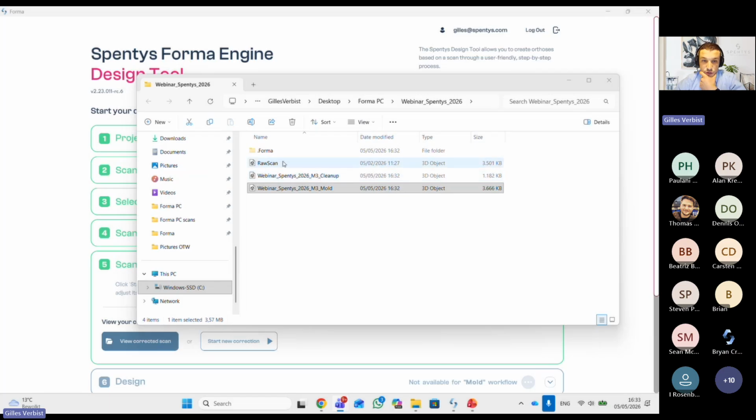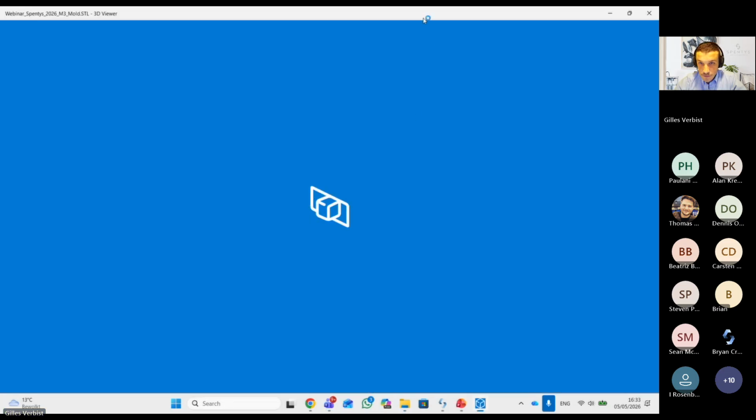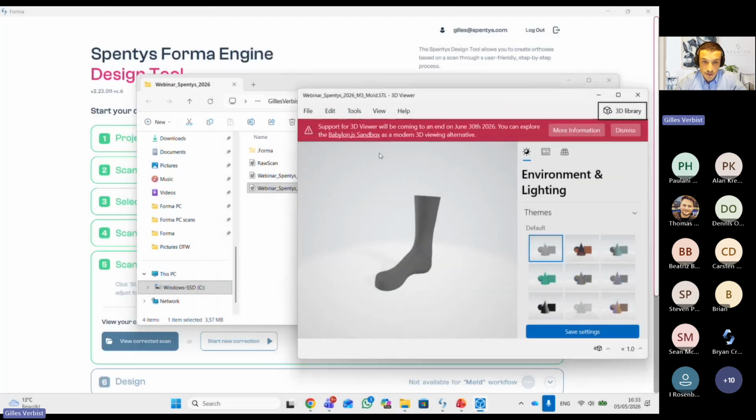All right, perfect. So here we have the raw scan, that's the original scan that we started with. Then you also have the cleanup, which is the one that we got after the first step of the workflow, and then the mold, which is basically the finalized mold.